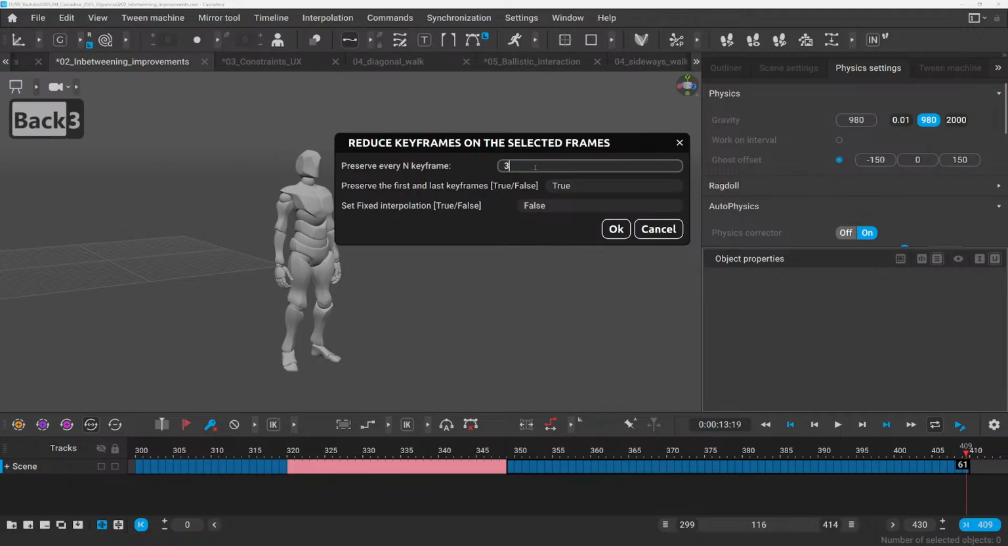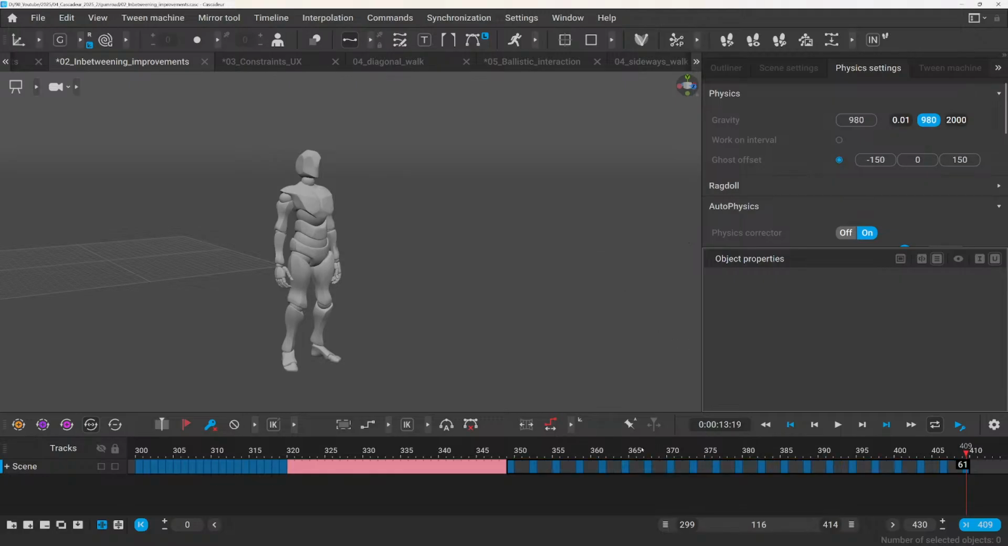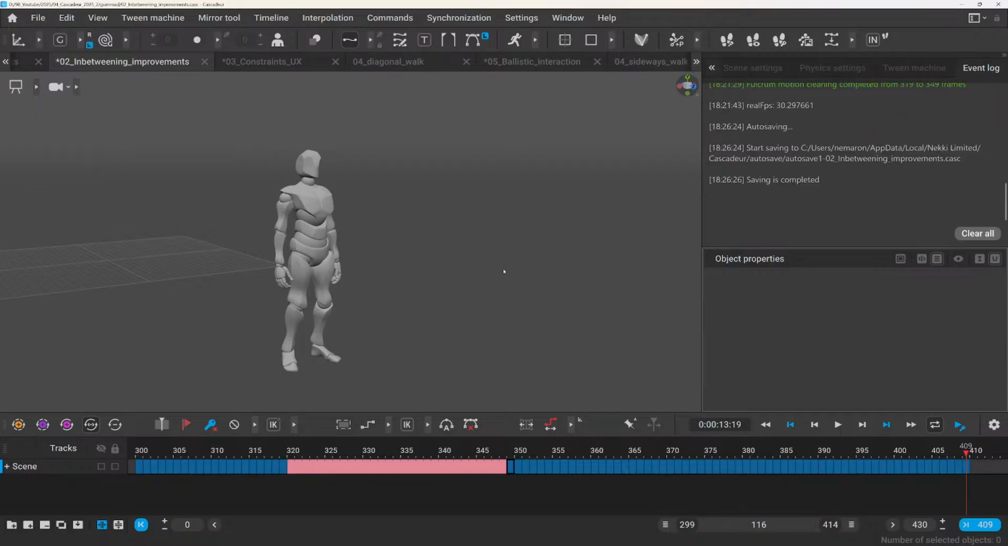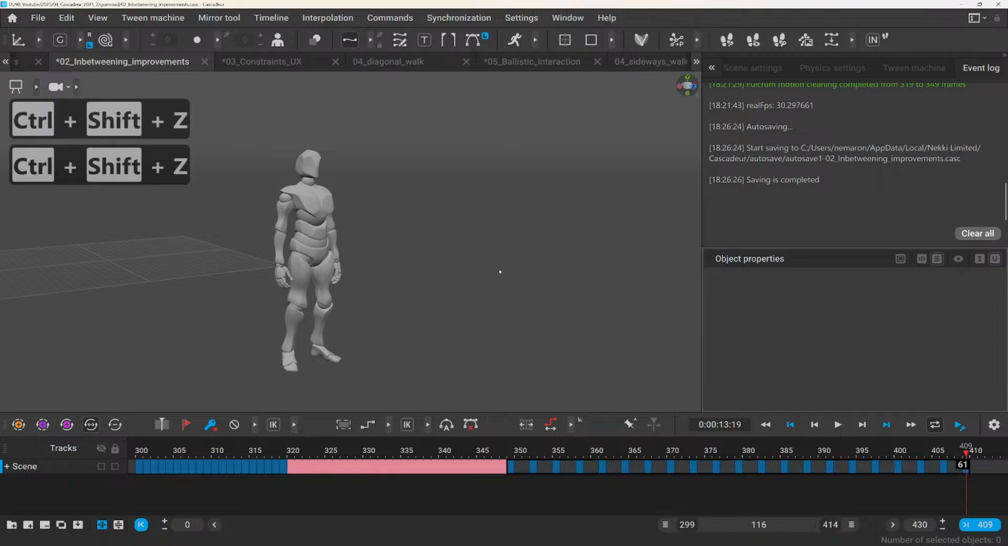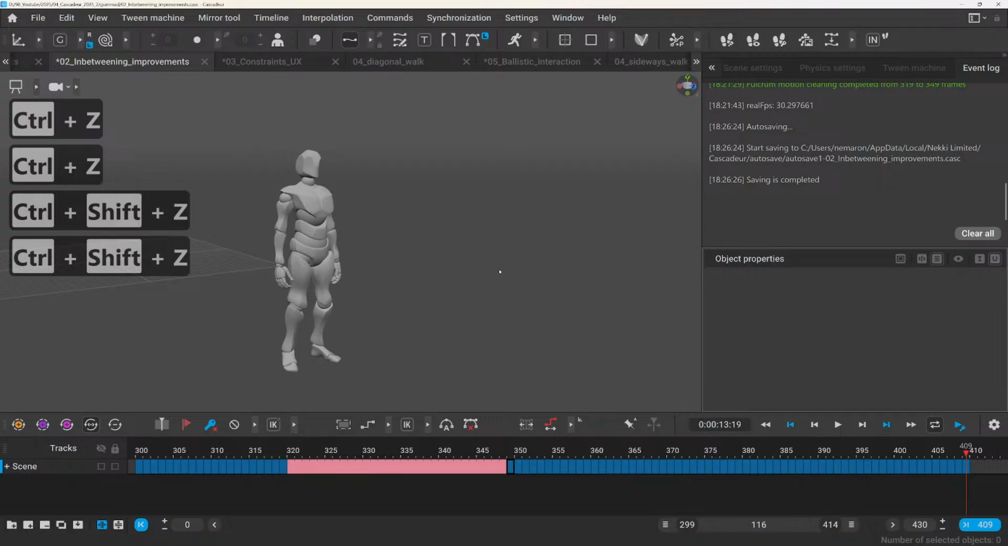You can set how many keyframes you want. You can keep the first and last frame. This is something that I didn't have, and it's quite useful. And also you can set fixed interpolation or not. So if you click it, it will remove every second and third frame, and keep only every third. Hopefully it's understandable. You need to undo it twice. Or only once. That's interesting.